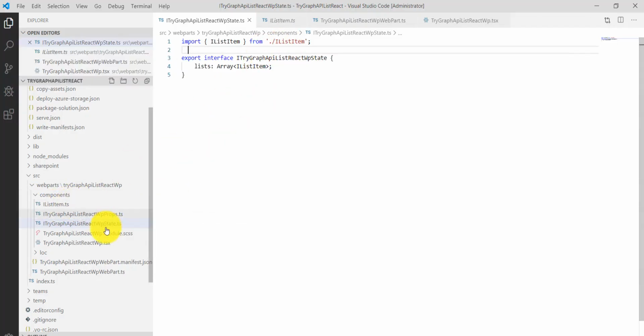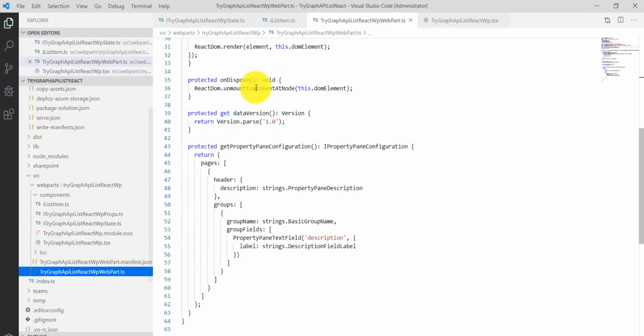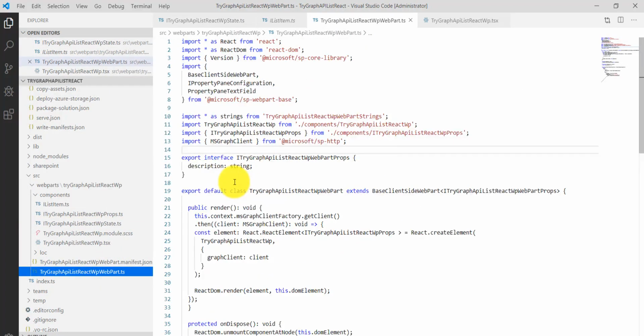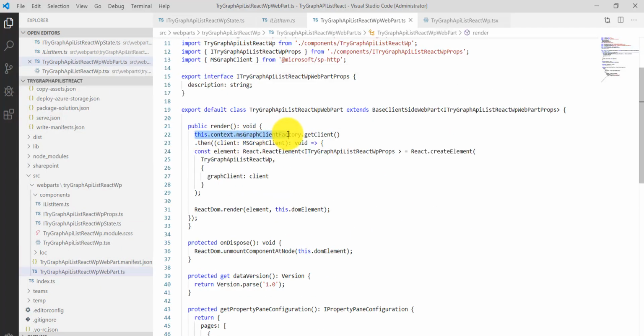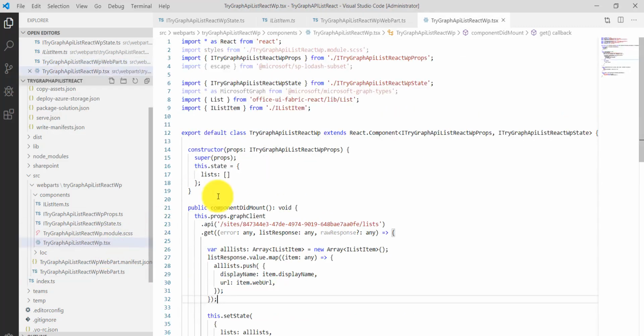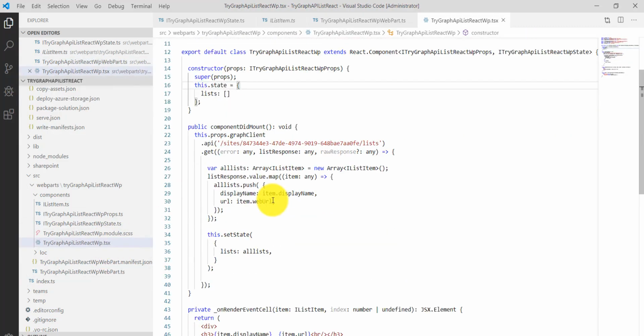Once both the things have been done, open the web part file. In the web part file, you'll see here this.context.msGraphClientFactory.getClient, and this is the MSGraphClient that we are assigning here to the properties, so that we can use it in our tsx file. Now if we go to the tsx file, you can see here this.props.graphClient, and we are running the .api over here.